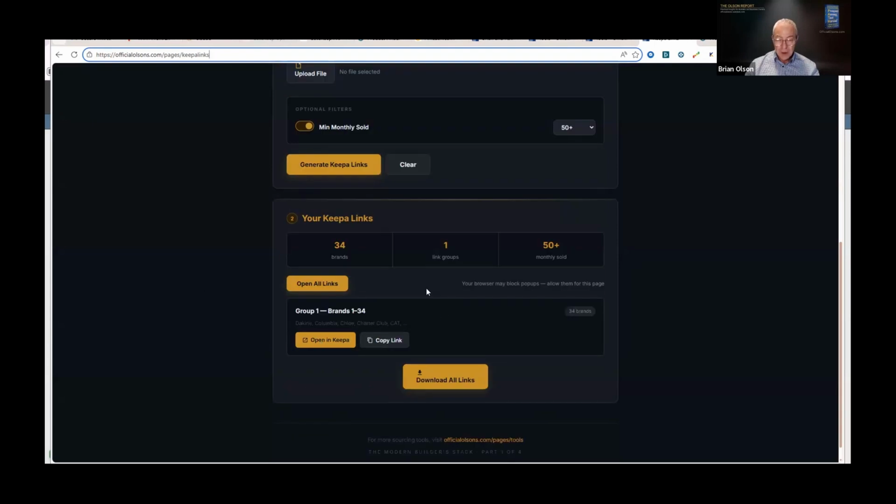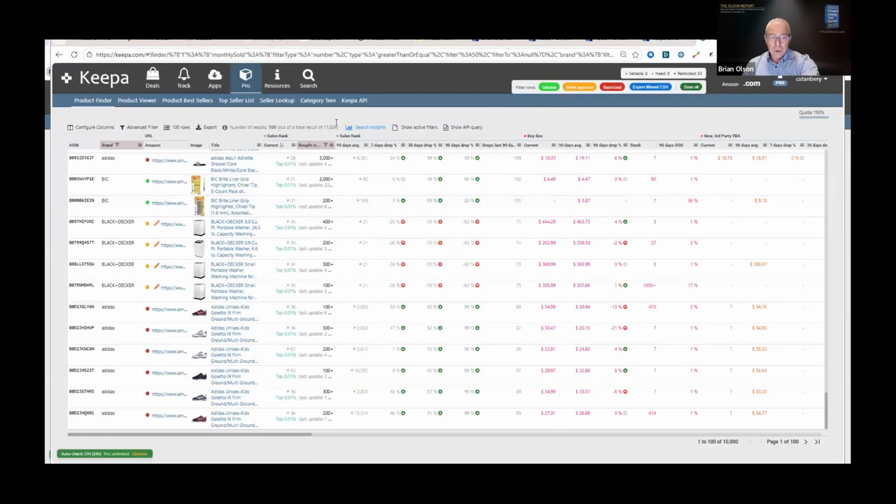It's going to generate however many, because you can only do 50 brands in a Keepa Product Finder link at one time. So if you've got 500 brands, you'll get 10 groups, and you can open each one of these groups like I did in Keepa, and you'll see the number of results that you have for that group of brands.